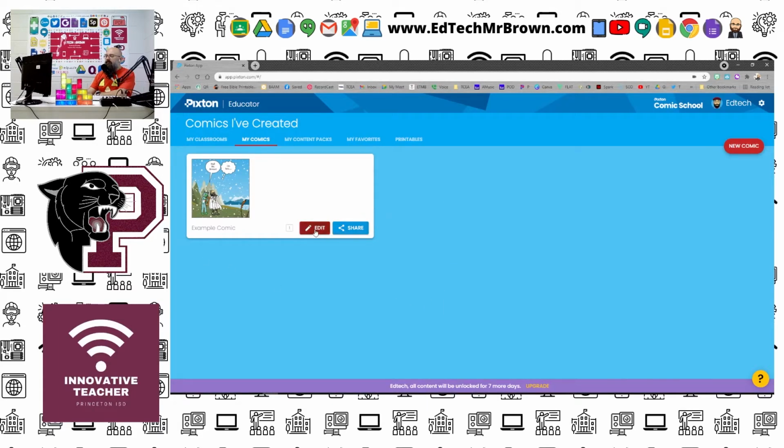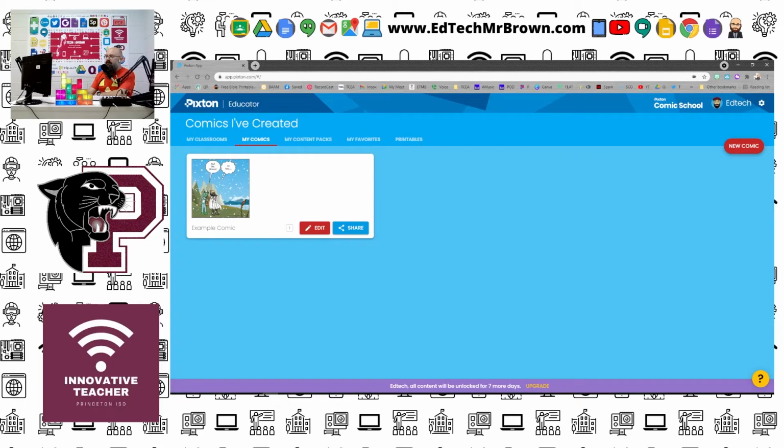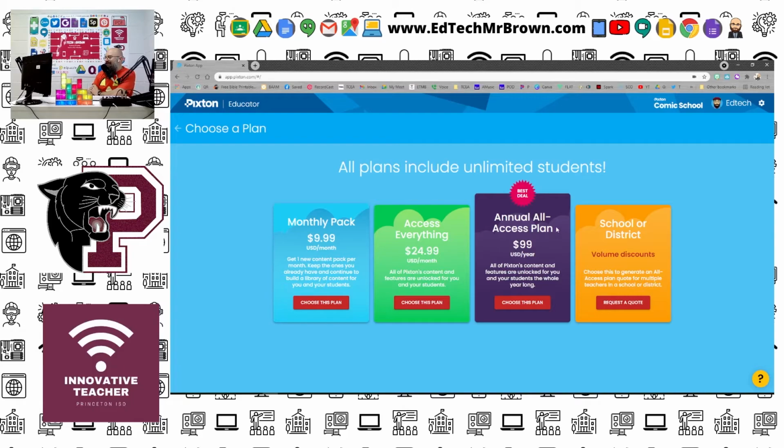All right, so that's how we put together a frame in Pixton for a comic here. And of course we can add more panels. We can add all the comic frames that we need. Let's see. In fact, let's go take a look at pricing and that sort of stuff and see what we find out about Pixton. Annual all access plan for $99 a year for you and your students.